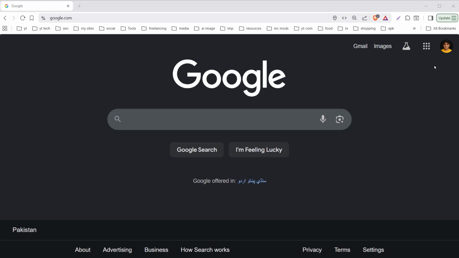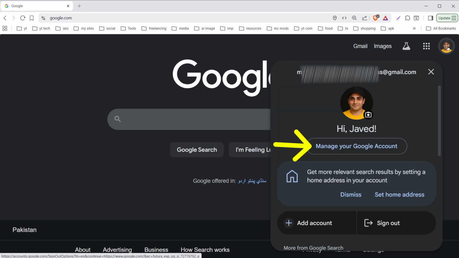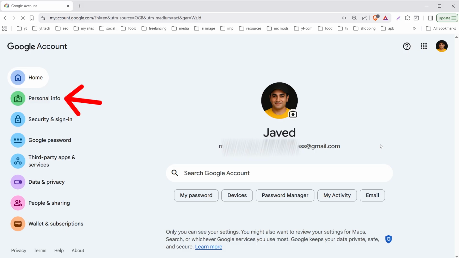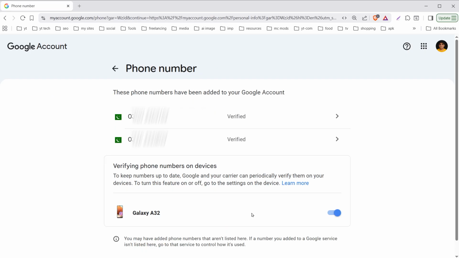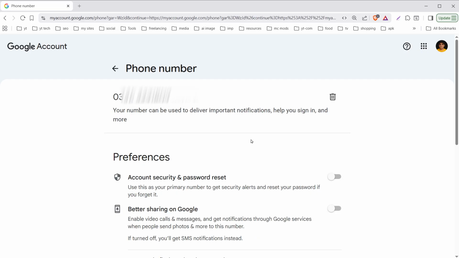After that, click your profile picture icon at the top right. Click Manage your Google account. Click Personal Info from the left side. Select Phone. And from here, select the phone you want to delete. Because you may have multiple phone numbers here, you can delete them one by one. And then to delete it, I'll press the Trash icon.